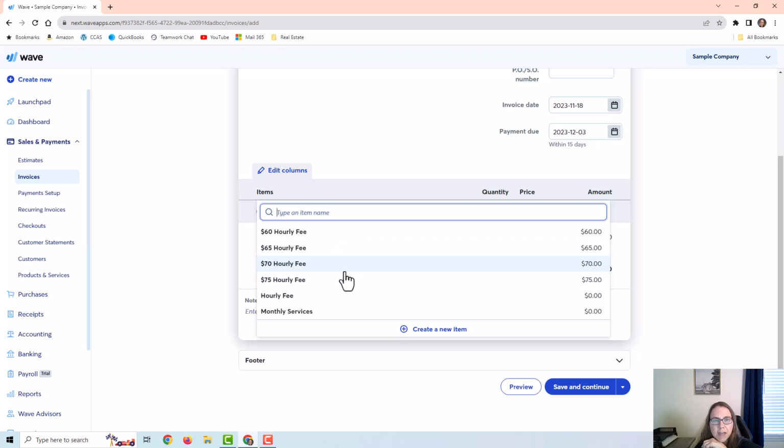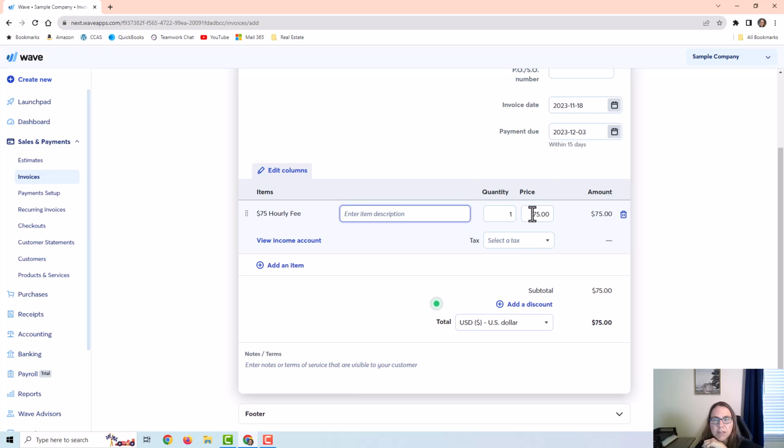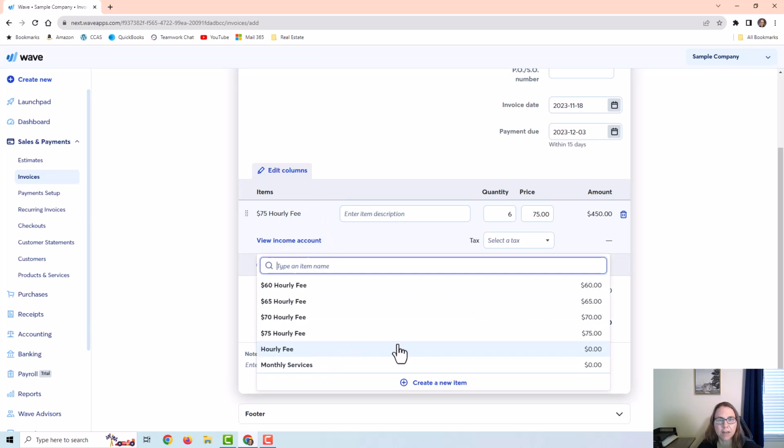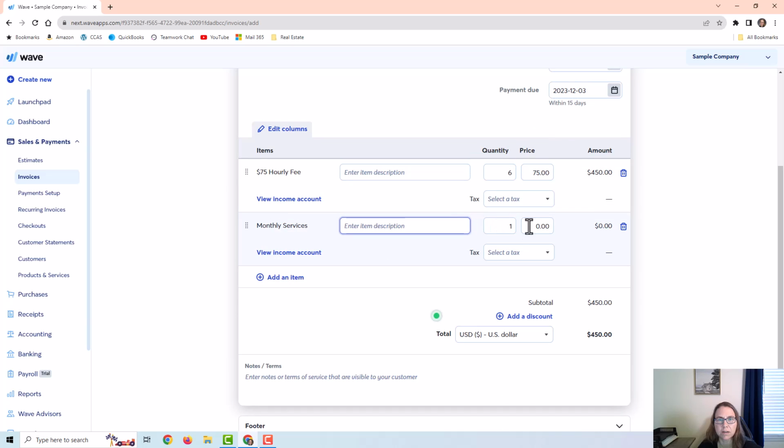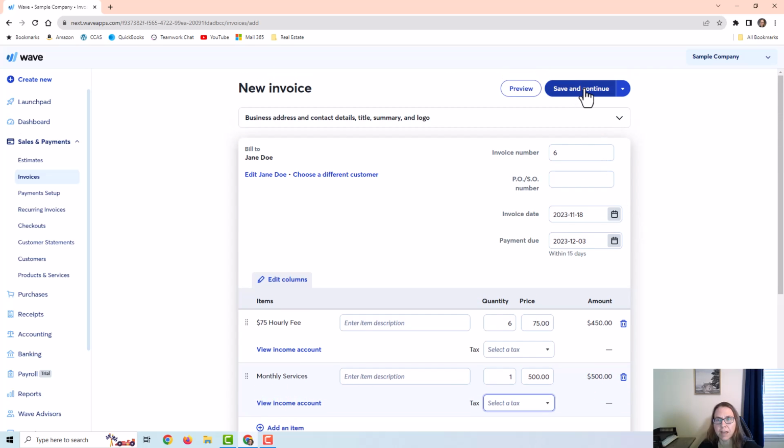Now, some of my items have hourly rates already included. Some of them do not. So if they have an hourly rate already included, the price pulls up here and I just have to change the quantity. And I can enter a description as well. Or if I want to add an item without an amount included, I could just edit the amount right here. There is a sales tax feature as well. That's a little beyond the scope of this video, but that is available if you need to use that. And I would just save and continue.